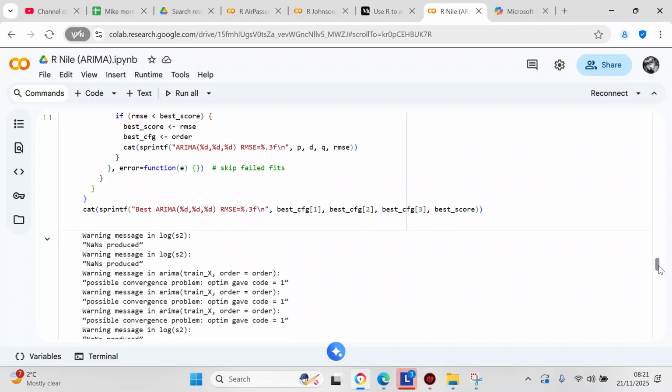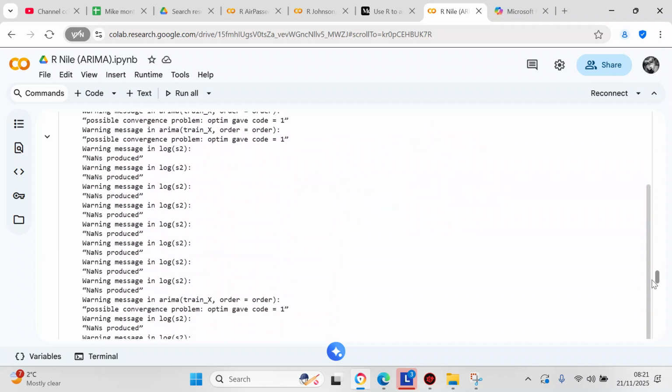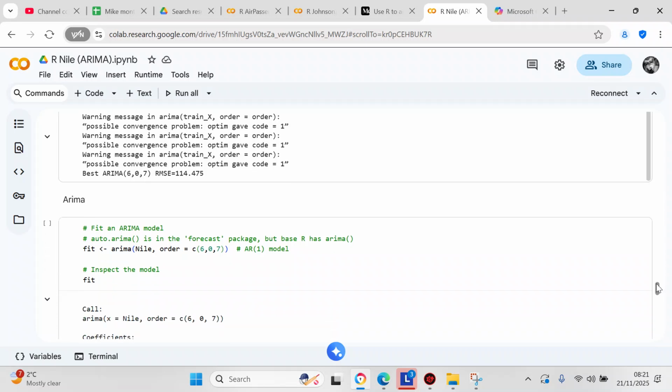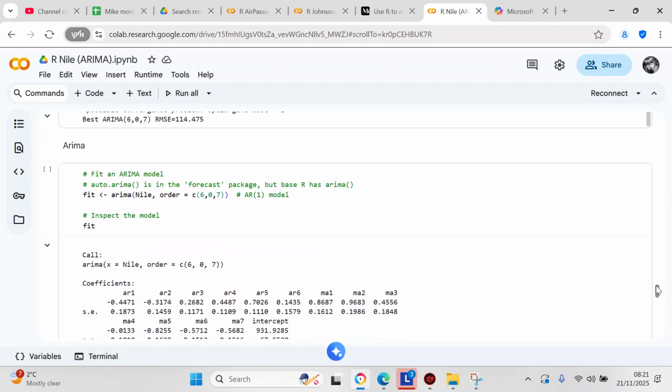And then you can see here that I've run the program, and the best score was 6,0,7, and the RMSE was 114.475. So that was the best arrangement that the program could find. So now we're going to set up the ARIMA, and we're going to put in the ARIMA the 6,0,7.